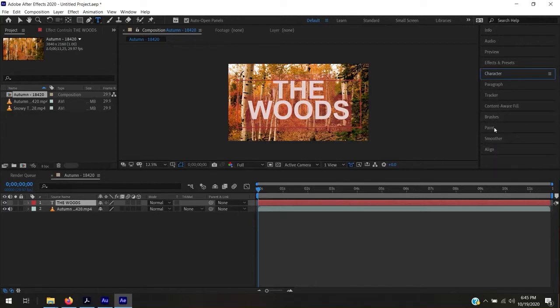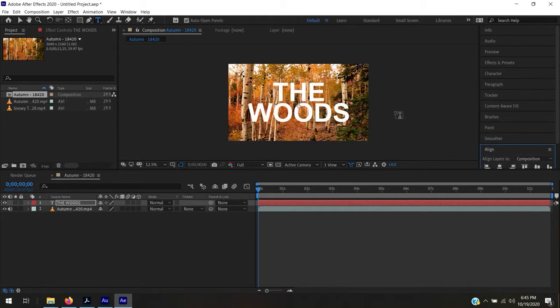Once again, I'm going to center and center on the Align tab. Since I messed with some things, it might move it. All right, looks good there. Now what I want to do is I want to be able to see the woods in the text that says the woods. So it's really, really simple for us to do.